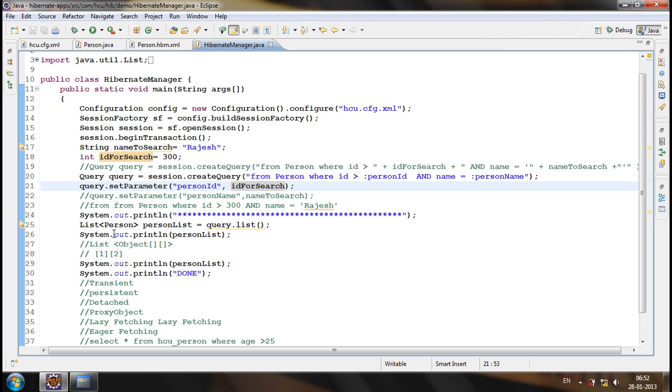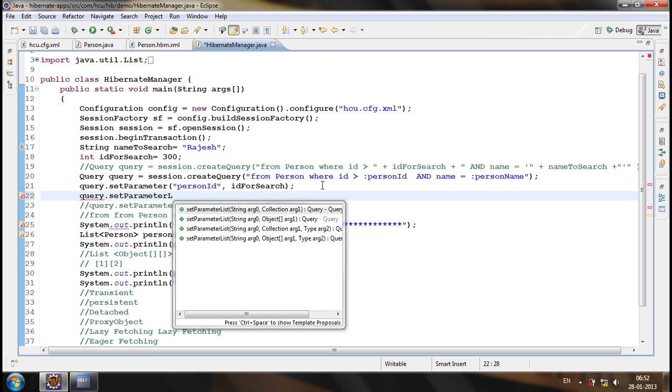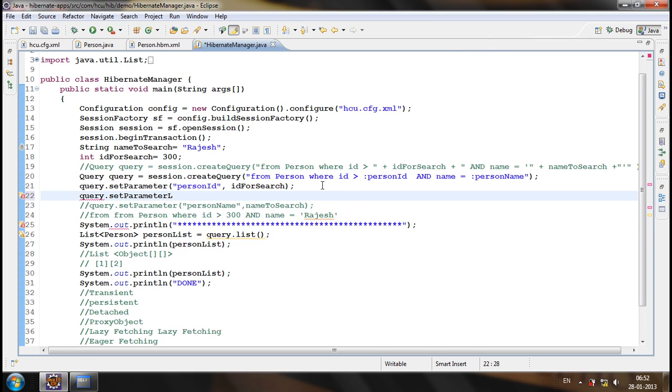And what else? We can set a named parameter, or there is even another method, setParameterList, where we can set a list of parameters also. Okay? That we'll see, how a list of parameters will be set and where it will be used.